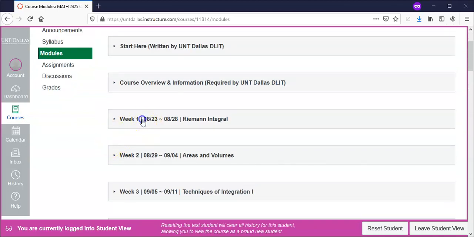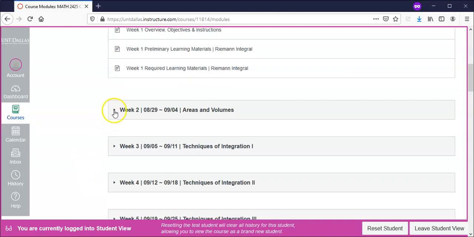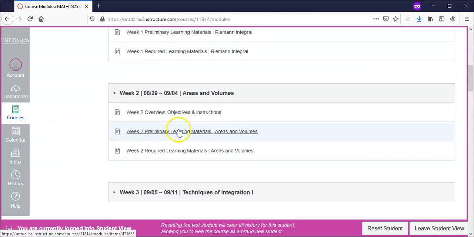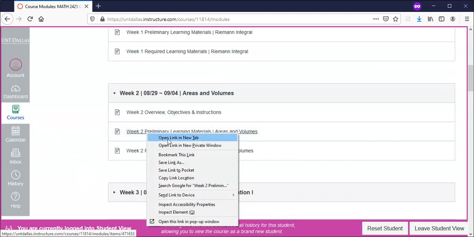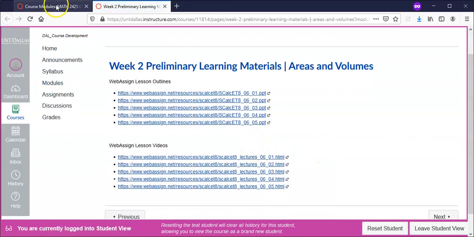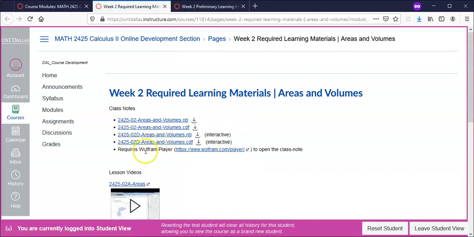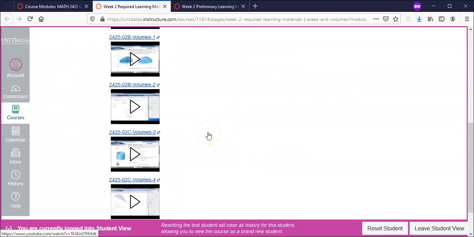If you go to any module, week 1 is a bit different. We have week 0, preliminary materials are here. You may choose to skip it if you're comfortable with Calculus 1. And then this is week 1 materials. Otherwise, just week 2, preliminary learning materials, which are basically publishers' PPT files, and then some lesson videos by publisher, and then required learning materials, and those are lesson notebooks and then lesson videos that I created.